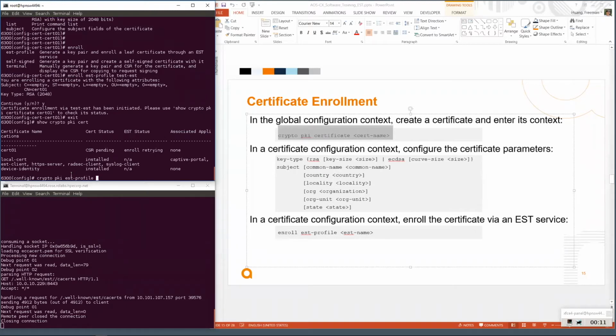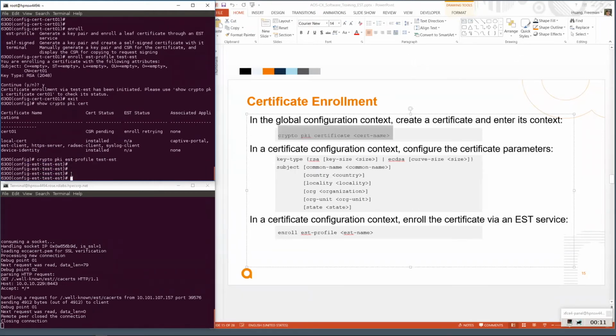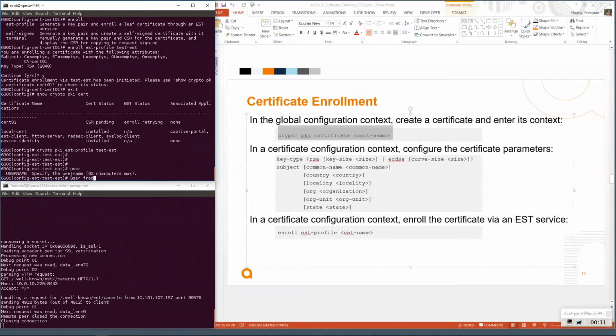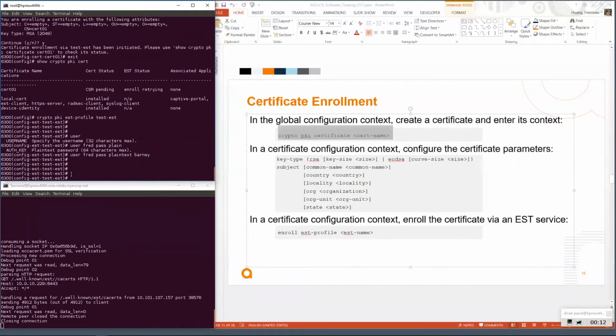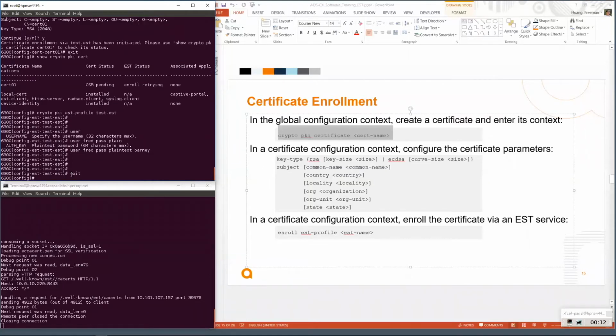PKI-EST, I think it's test EST. So you get back into this EST profile context and you configure the username. The username and password I set up with my EST server is Fred, in plain text, and Bunny. Actually, this is the default username and password for the EST server implementation I chose. So now let's try.